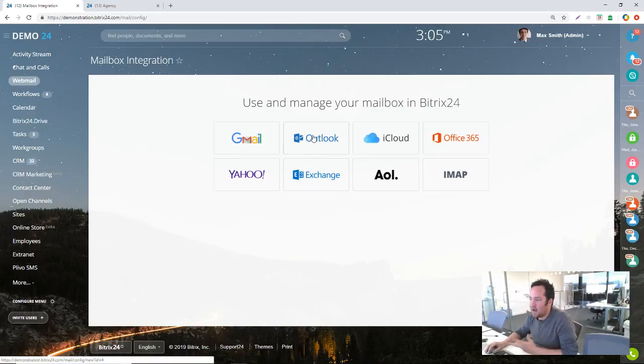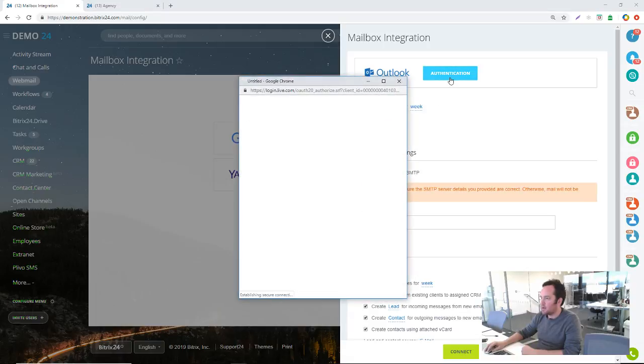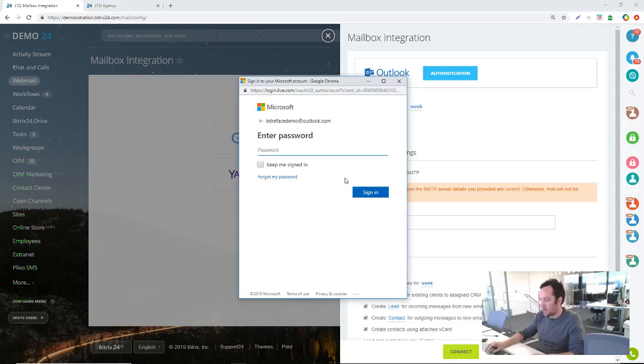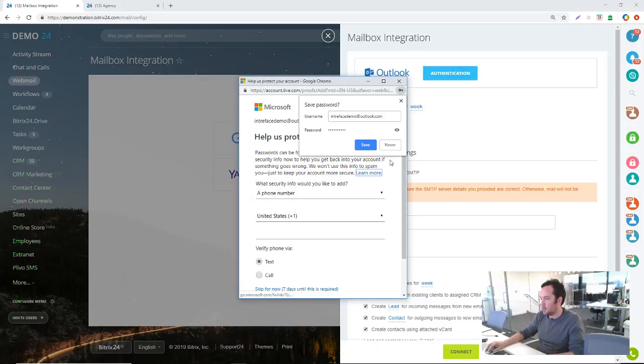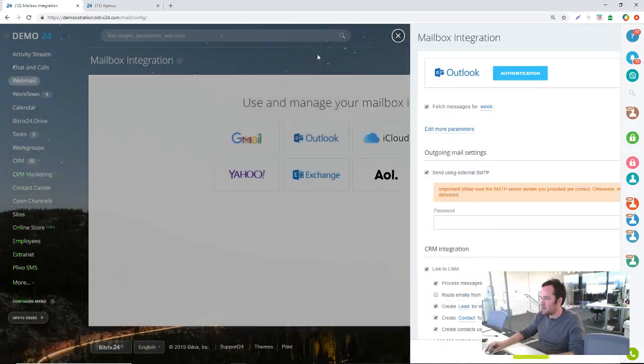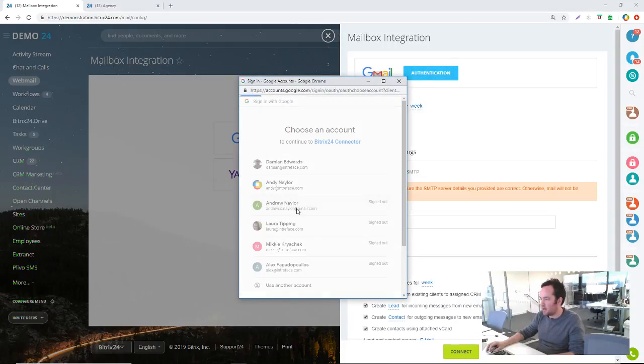So I'm going to connect Outlook. We've got a sample Outlook account in here, and what I can do is interface demo at outlook.com, click on next, and your password. Maybe we might have to verify this, so let's try a different method and let's go into Gmail. I can set up my Gmail account.